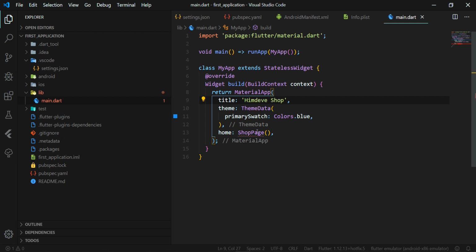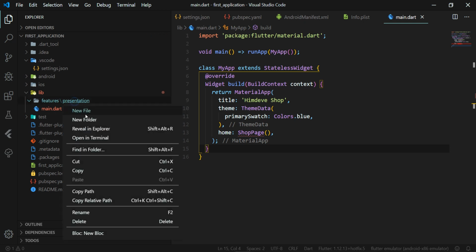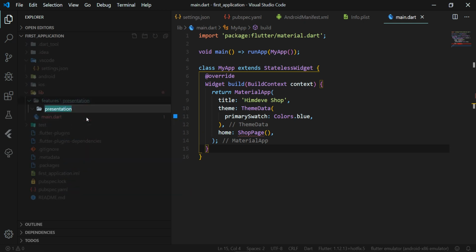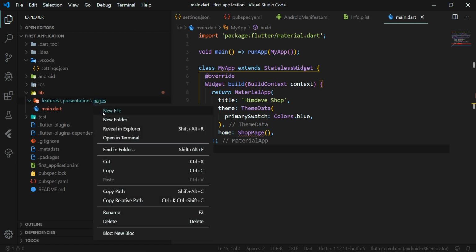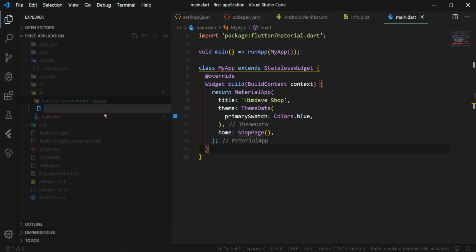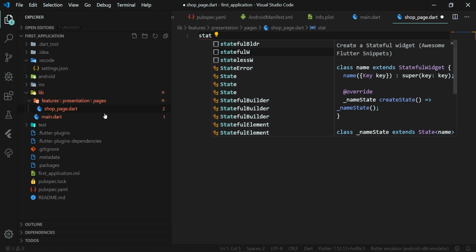Okay, next. As we can see, we need to create a ShopPage widget. However, it would be much better to structure the project in a proper way. So in the lib folder, we will create a features folder, inside of it a presentation layer, and then the pages folder. And then we create shop_page.dart file. Next, we define the page name ShopPage.